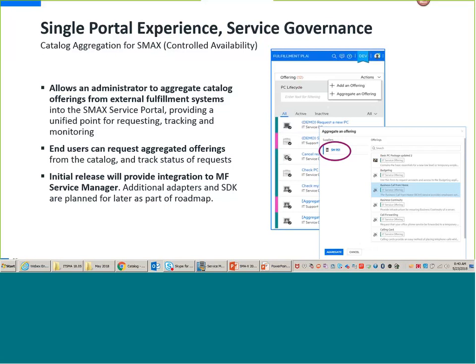The second one is that for this initial release, we only provide integration to Service Manager. Additional integrations are part of the roadmap over the short to medium time frame. Especially, we are looking at providing integrations to our HCM suite for some of the cloud brokerage capabilities into the portal, as well as providing an SDK, so you can create additional integrations using our SDK.